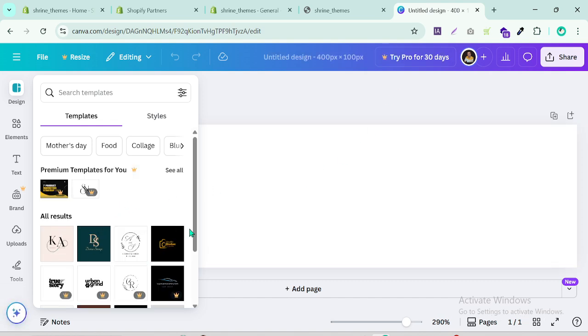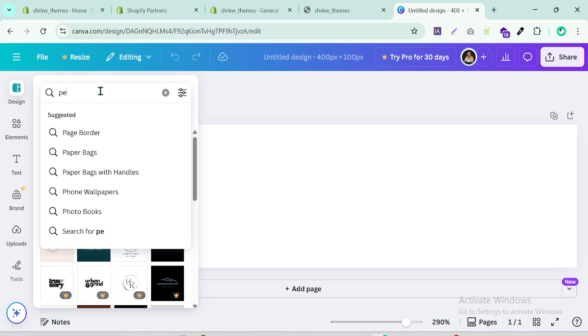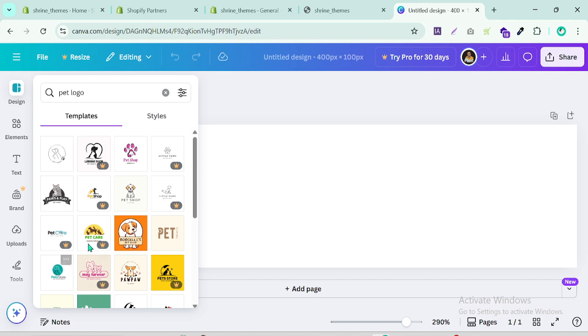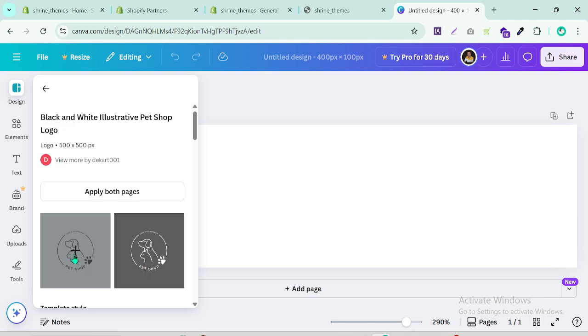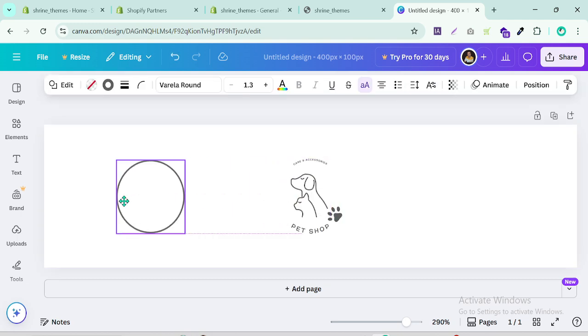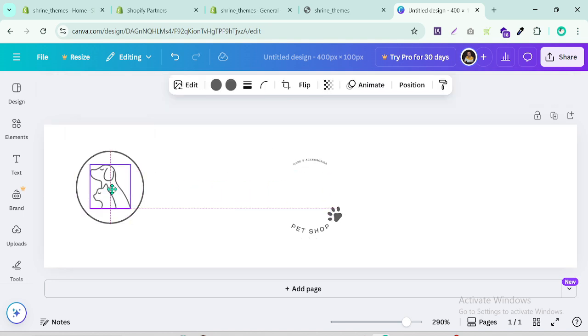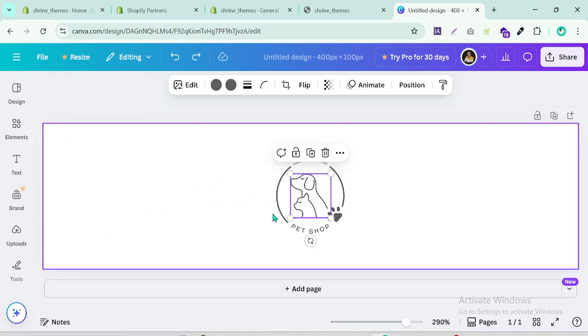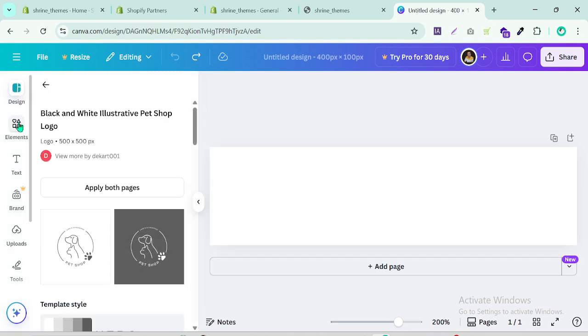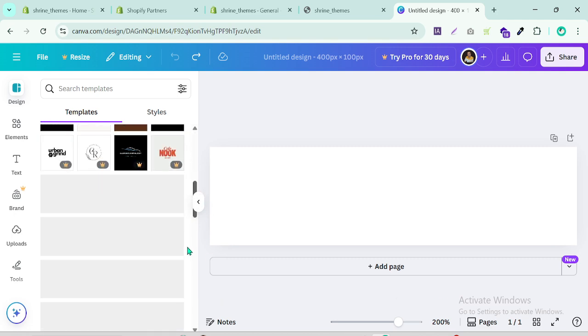you can also set up your logo like this, or you can search here for any type of logo, suppose pet logo. You see many kinds like this. Suppose we need like this or this, we can add it here. So I just click it here. Okay, we don't need this. We need other design elements. So you can search here for anything you want.